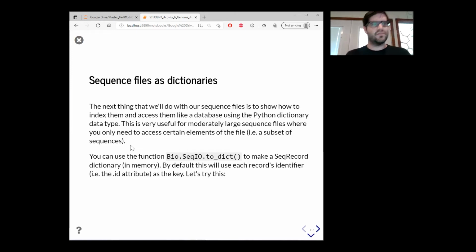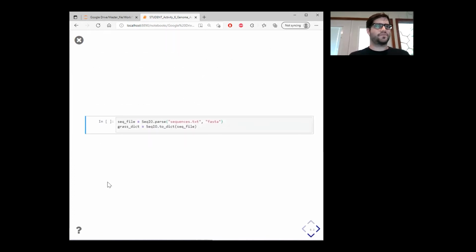So this is a really great way of taking a subset of a file using identifiers. The function that we'll use to do this is SeqIO.to_dict. What this will do is make a SeqRecord dictionary, which will use the identifier, the ID property of each sequence, as the key. Then we can export this, or we can write out a different sequence file. To run this, we will first parse our sequence file again. We're using this parse function here, providing our sequence, and telling it the type, which is FASTA. And then we're going to create this dictionary here.